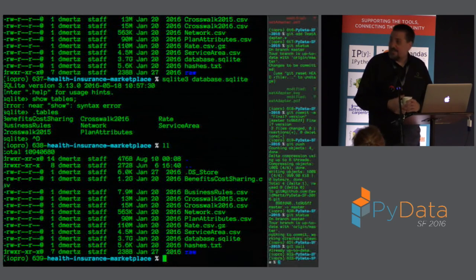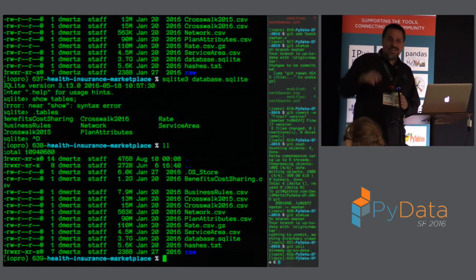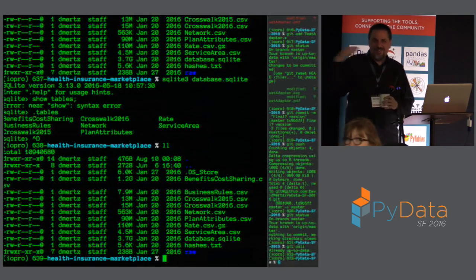I know I'm over time anyway, but, can I take one more from the back, or am I cut off?